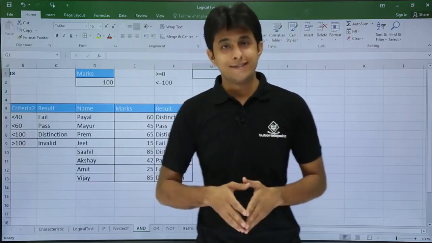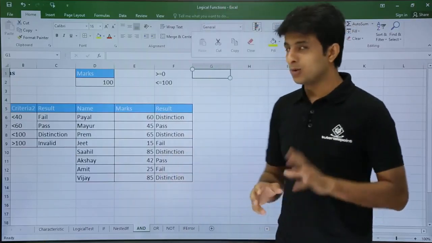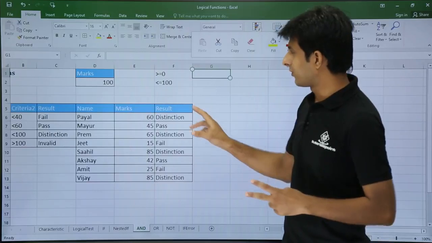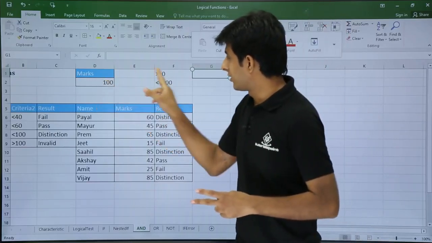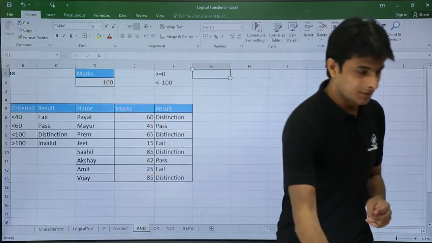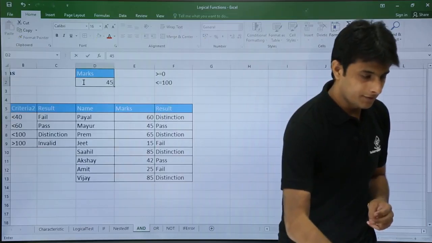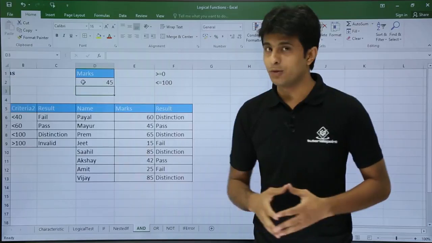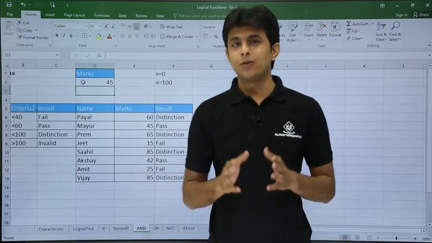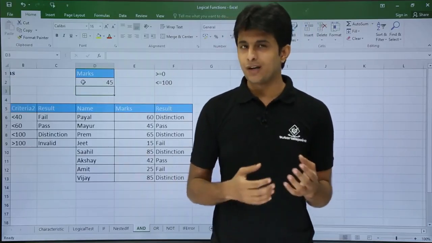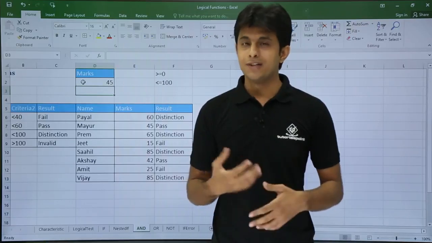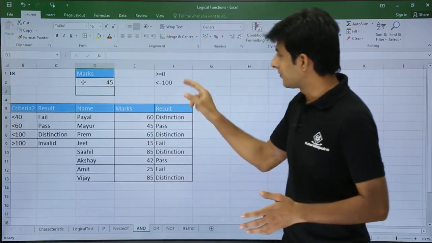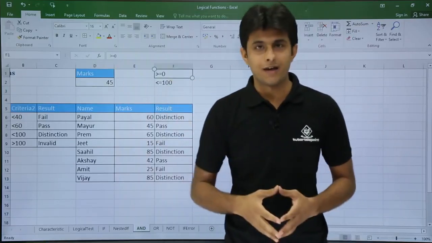Here, I've taken a scenario. What are the two conditions it should satisfy? If I type some marks here, let's say 45, the marks should be greater than 0 and the marks should be less than or equal to 100. When this condition is satisfied, only then it is a valid mark. I can put it as pass, fail, or distinction, but if the marks are not within this range, it should go for invalid.